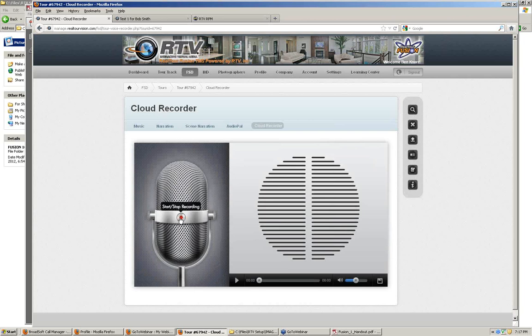I've had a couple reports of known issues on possibly Mac, but I know that it works fine on PC. When you click the record button, it'll actually record, and then you just press the red button again, and it stops. So the Cloud Recorder is a real easy way for you to do your own voiceover recordings on the fly and not have to use third-party software. Obviously, you could still use third-party software and upload your voiceovers to the system directly that way, too.